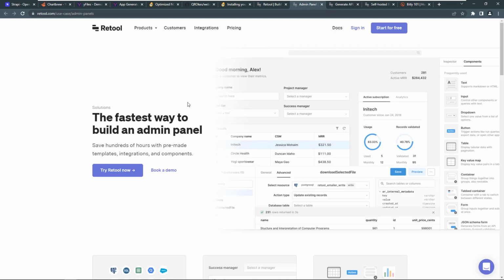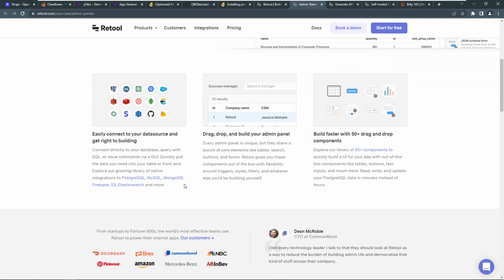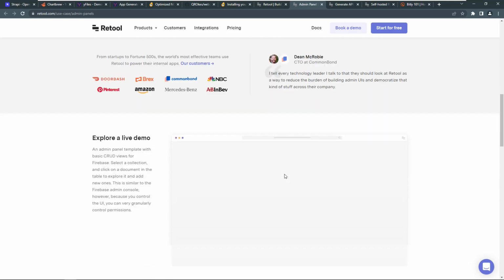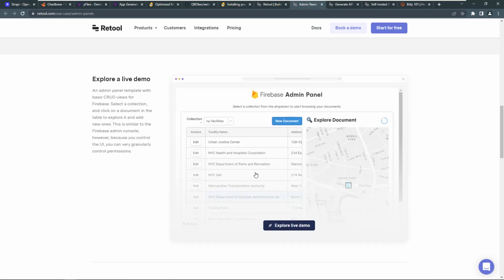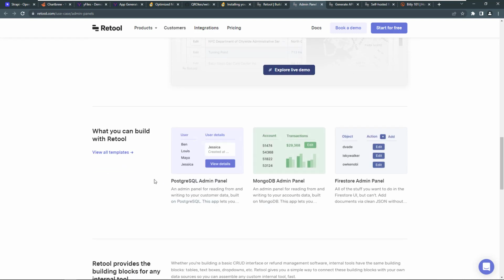So let's look at a couple other pages here. The admin panel. The fastest way to build an admin panel. Save hundreds of hours with pre-made templates, integrations, and components. So you can try it out by clicking there, or you can get a demo. Easily connect to your data source to get building right away. Drag, drop, and build your admin panel. Build fast with 50 plus drag and drop components. There's a live demo there you can click on. Looks like a Firebase admin panel possibly.